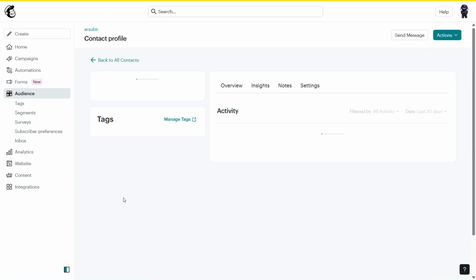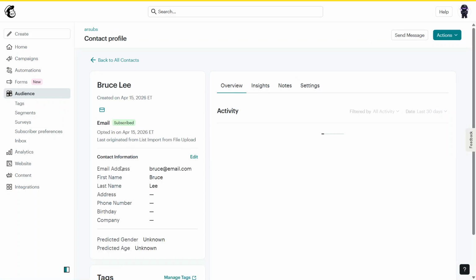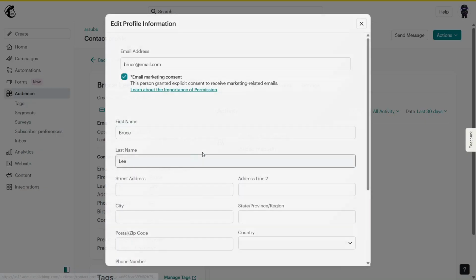On the contact's information page, look again toward the left side. You'll see a section labeled Contact Information. This area contains all the basic details Mailchimp has stored for that person. To make changes, look to the right side of that section for the Edit button and click it. When you do, a pop-up window will appear with editable fields.